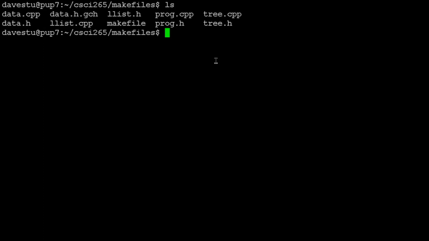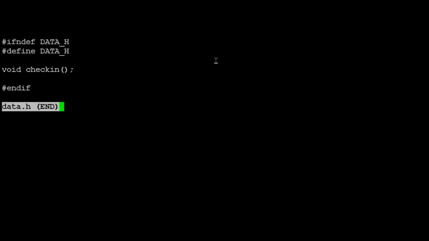And again, if we want to take a look in them, let's start with the data. So again, I've just put together some kind of Mickey Mouse content for these things, but for the data file, I'm just going to have a simple check-in function. So nothing exciting, just so I've got some content in it. And again, if you remember, we talked about this idea of having guards so that things couldn't be included multiple times. So the if not def data h, define it and include the content for this header file.